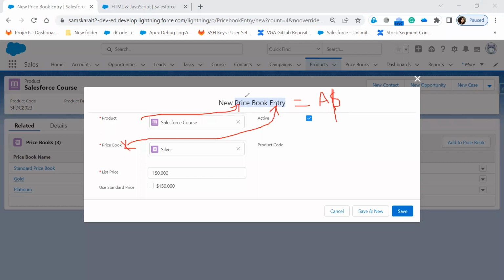Now, what is that called? We will discuss that later. There is a name to it, but for now, understand it because we are learning the functionality here. We are learning the consulting. Just understand right now, price book entry sits between the product and price book, where for this product, for this price book, we are deciding the price.